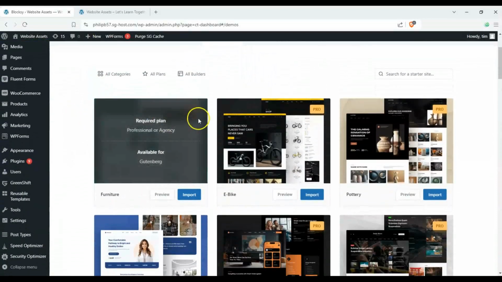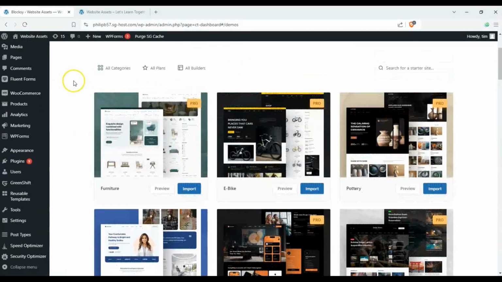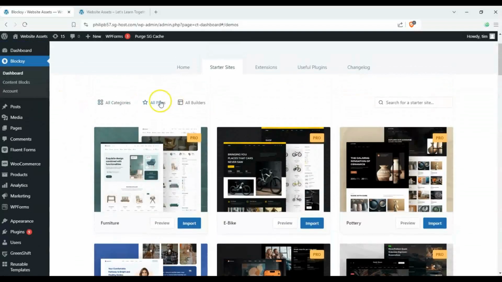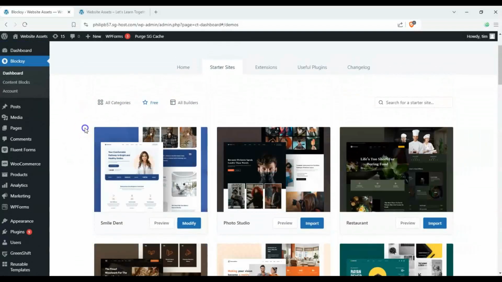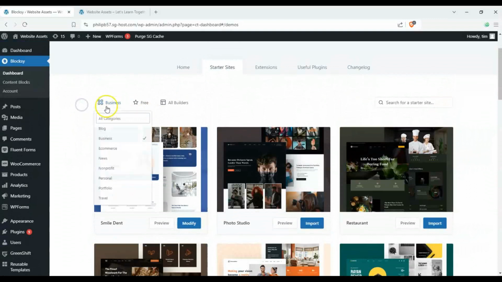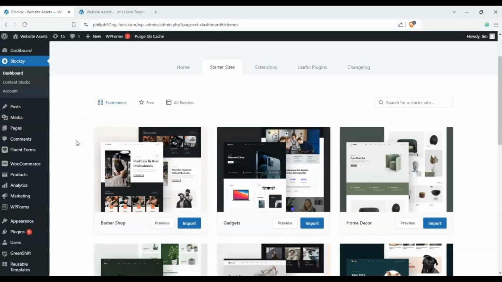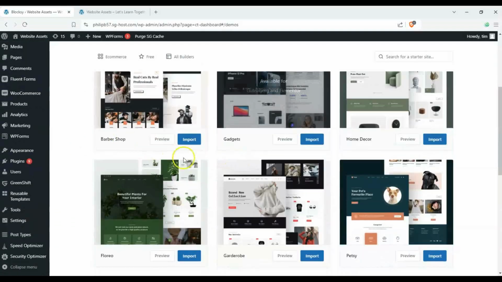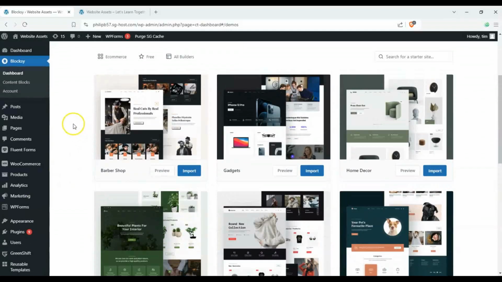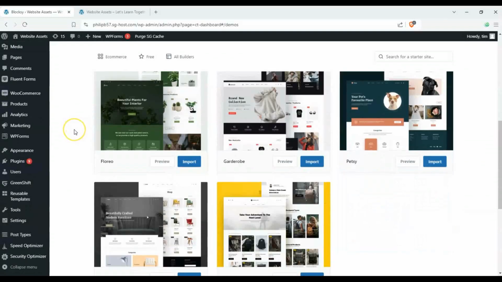And you'll see that some of them are for Pro only, yet most of them are actually available for the free version. So let's go ahead and click on Free. And we have a bunch of categories here. We have Business, and you'll see them load up here. We can also see that we have E-commerce. And automatically, because we have E-commerce selected, we can go ahead and choose any one of these, and it would be that easy to make a website.